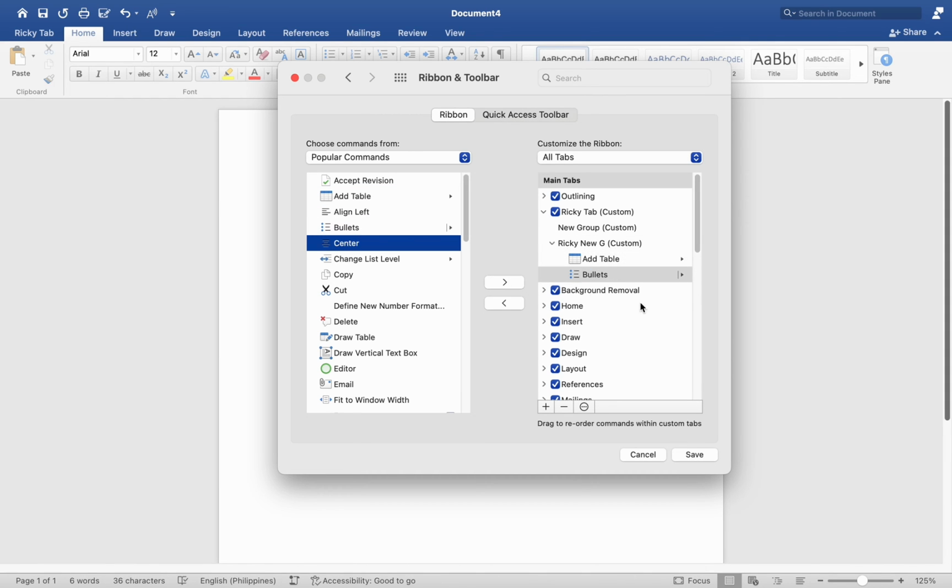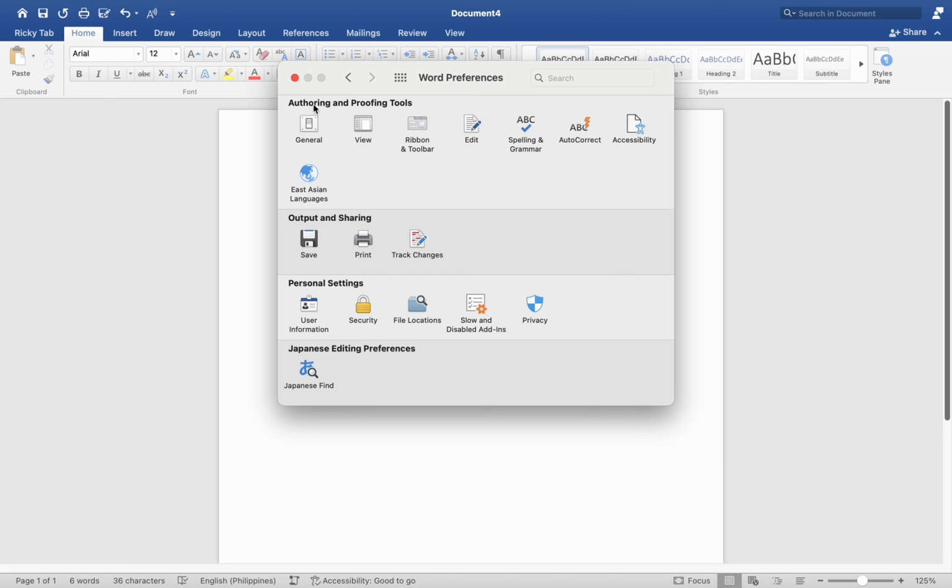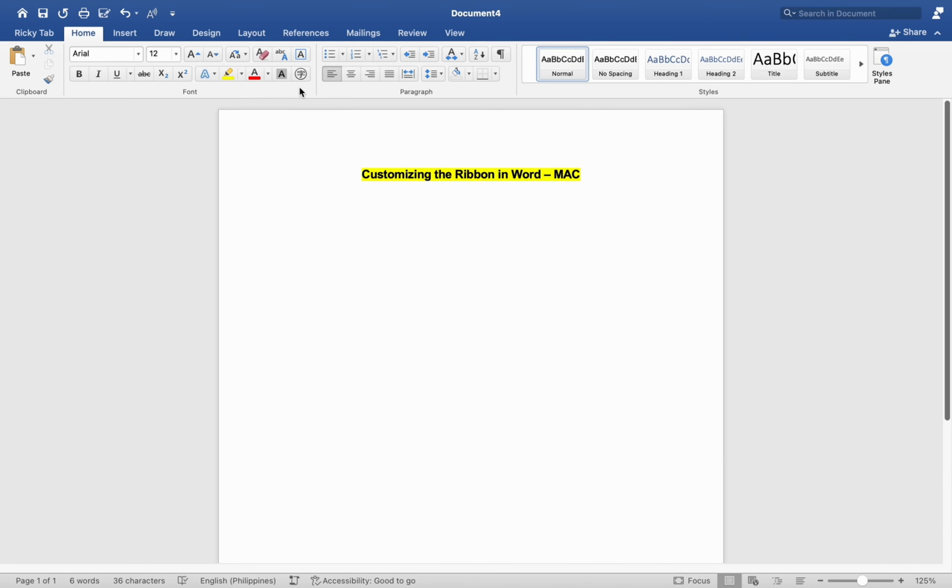You can reorder commands by dragging them within the custom group. Default commands in default groups cannot be reordered. To remove a command, select it in the custom group, and then click the Remove button. When finished customizing the ribbon, click the Save button and close the Word Preferences dialog box. Your ribbon customizations should appear immediately and will remain until you change them or reset the ribbon to its default settings.